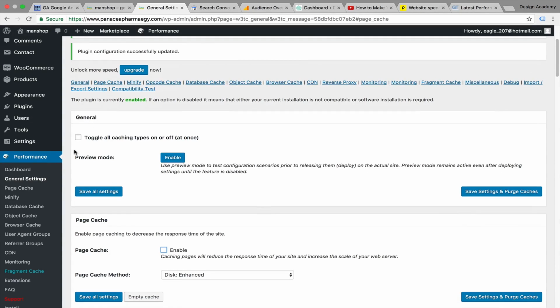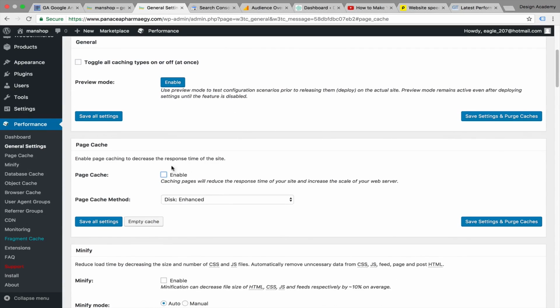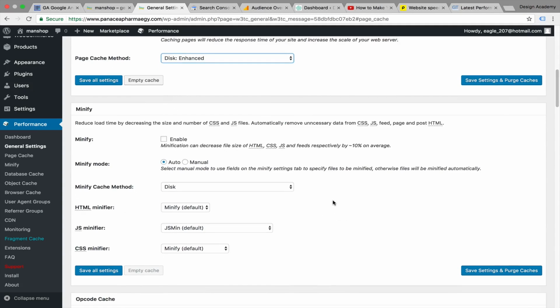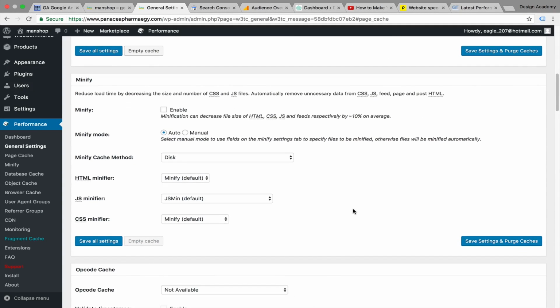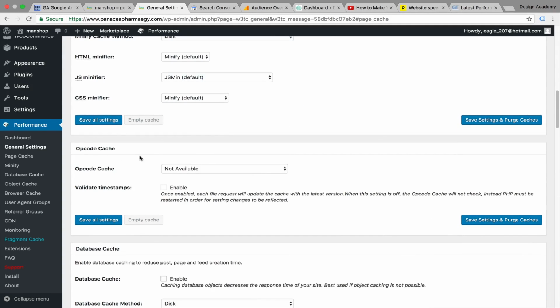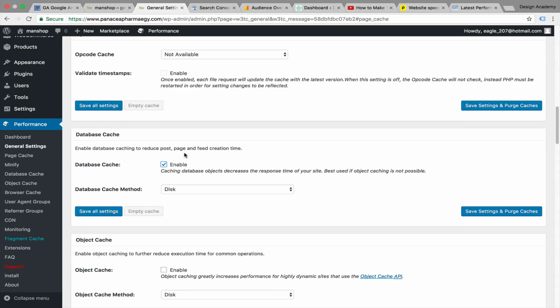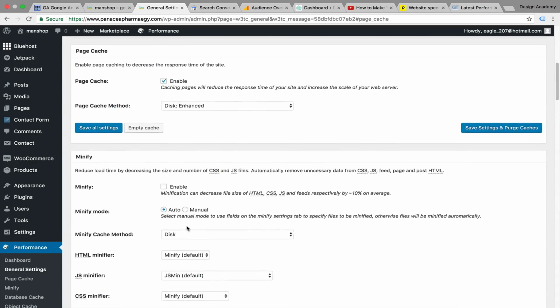Okay, now we have in general settings the toggle for caching. We're gonna leave that one unchecked because it might cause you problems in the future. Don't check this one. And we have page cache. We're gonna check that one, make it enabled, and let's keep it disk enhanced as it is. For Minify, leave it. We will do it later in Cloudflare, so don't check this one. For opcode, it's for premium, so we're not gonna do anything to that one. For database cache, we're gonna enable that one. Use post, page, and feed creation time.